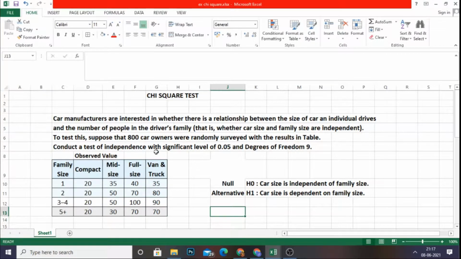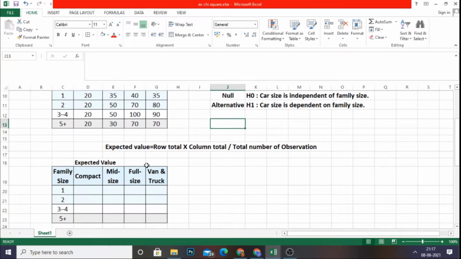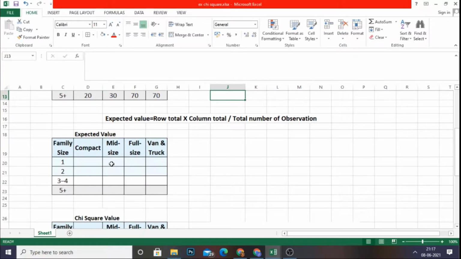We have the data. Now we have to find the expected value. The observed value is here. Now we are going to find the expected value, and then we will find the chi-square value as well as the p value and the table value too. Right? So we are going to calculate the expected value first. I have just copied the set here as the expected value.